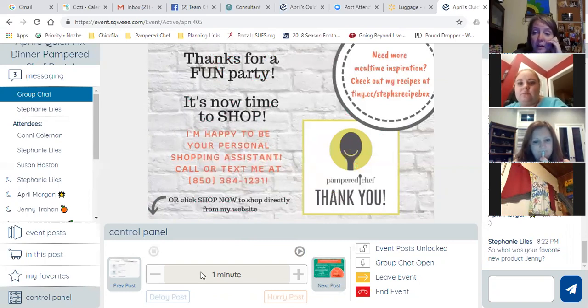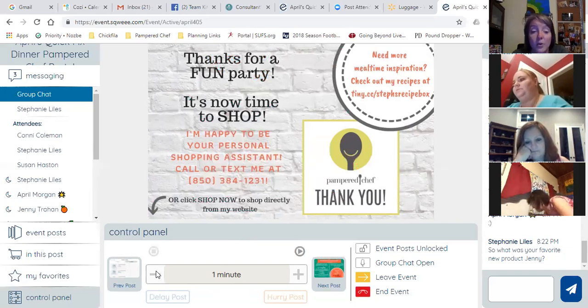Sometimes I'll say in the chat, there's a video, don't forget to press play, so that they know another video is coming their way, the slide's about to change, and they need to press play. This is where, in the middle of a party, you hurry or delay your post. It says 1 minute, and you can increase that to 5 minutes, 10 minutes, 3 minutes, whatever you need it to be. And you either hurry the post or delay the post.